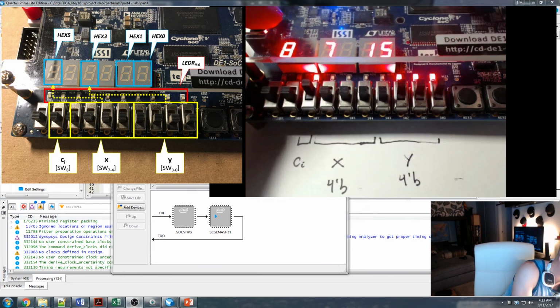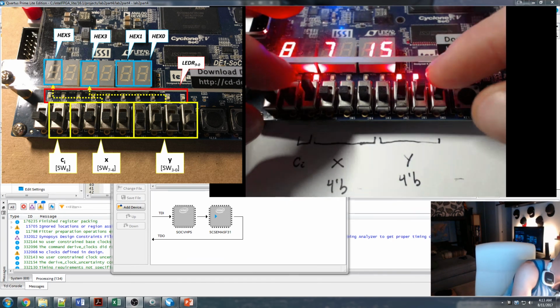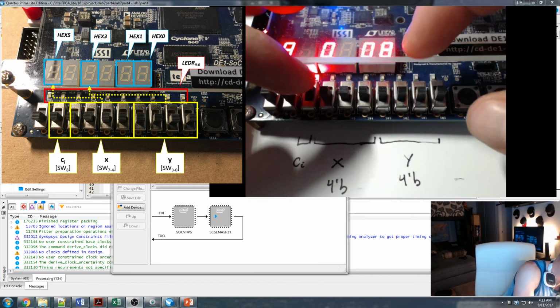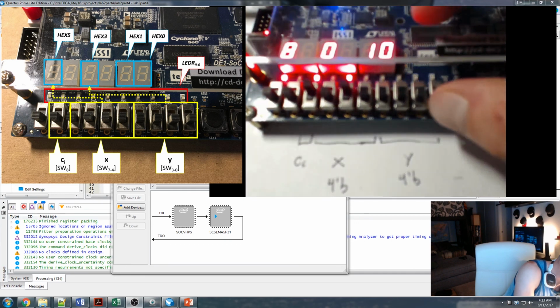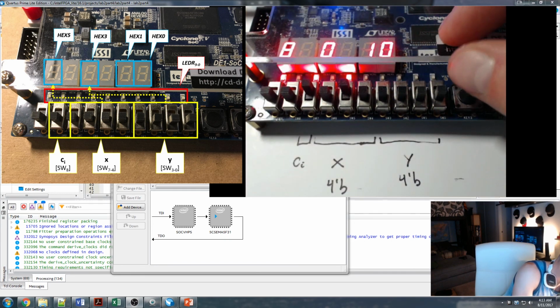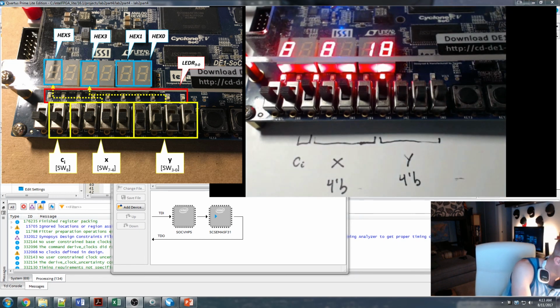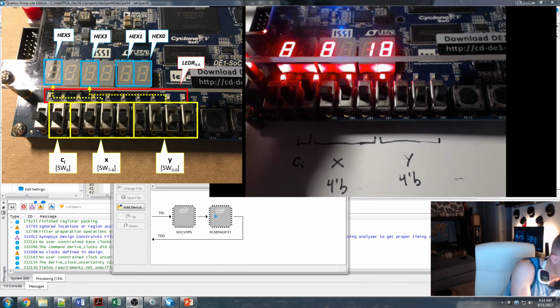Let's do 18, and then we're going to see the toggle of the carry in. So let's do 10 on our X input, and then let's do 8 on our Y input. Fantastic. We see 18, and then let's toggle that last one to see 19. Excellent. So the carry in, if we carry in just to add one more, we see our 19.